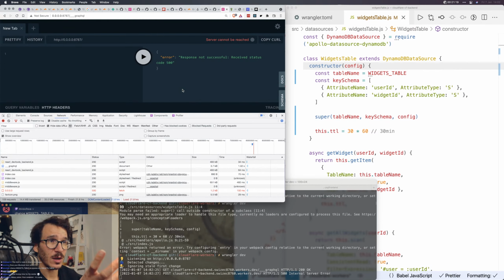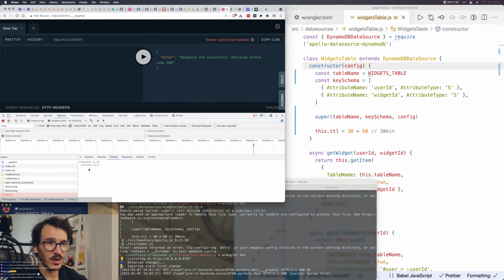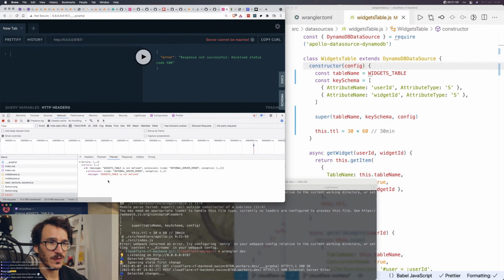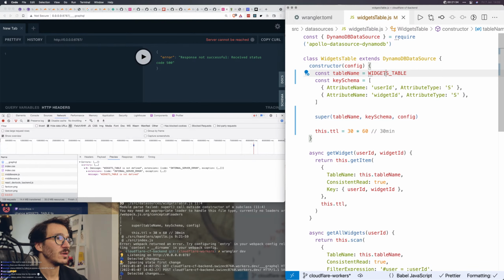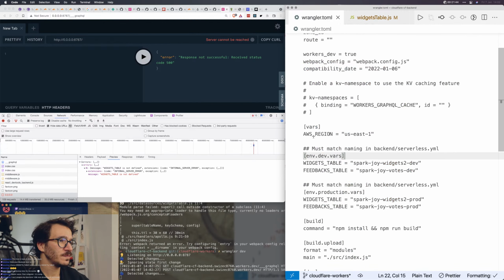All right, now is this going to work? No, it's not. But maybe we have a different error. Widgets table is not defined. Internal server error. What do you mean it's not defined? In wrangler.toml, in env.dev.vars, we have widgets table defined like this. So what is the local environment name? I know that this is the production name.